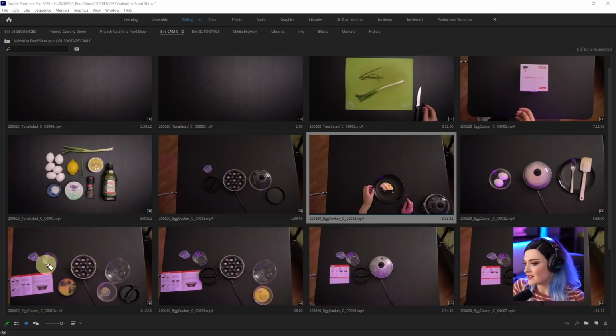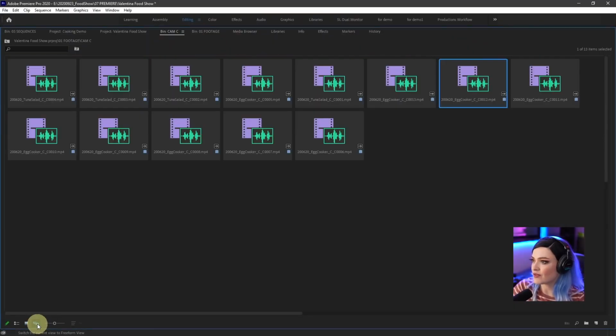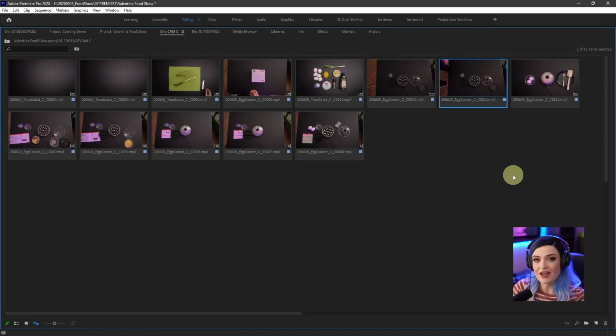Also, if you noticed, there is a third way to look at your clips, which is the freeform view. It's actually a pretty new feature in Premiere, and this kind of lets you organize your clips as if they were sticky notes all over a tabletop. So you can organize them in different ways like that. So if I go to the freeform view, now they kind of start looking like they're in thumbnail view.